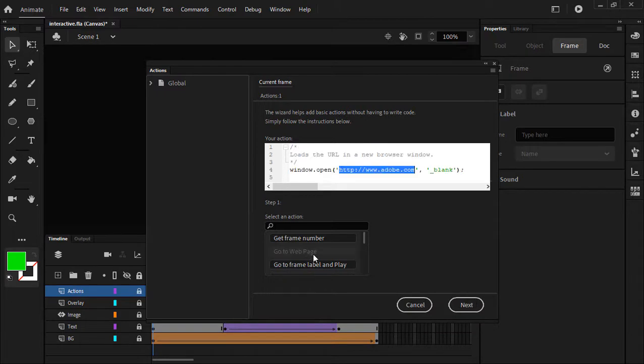So if we click go to web page, you'll notice it fills in some stuff here. And here it's going to go to adobe.com. We could have this go anywhere by just changing the URL here. So you can highlight it, you can edit it, and so forth. And once you're finished editing that, what you'll do is hit next.